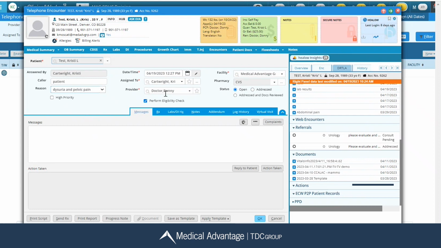The provider, this is very important that you have the appropriate provider in this spot. Whomever is listed in this provider field, whenever you go to send any medications or labs, imaging, anything of that sort, this is the provider whose name will be attached to the order.